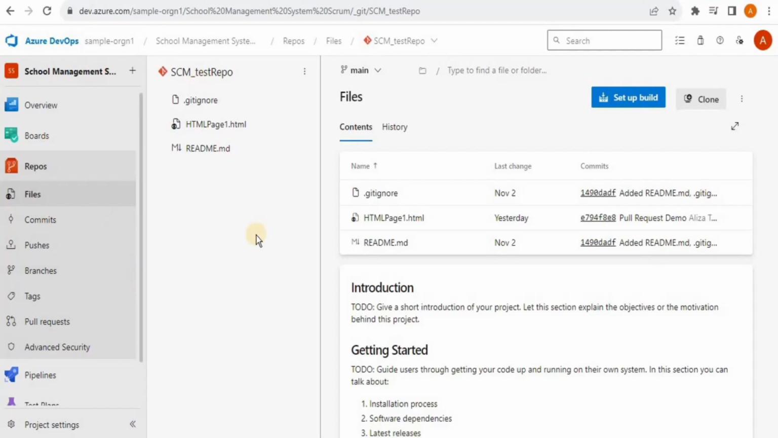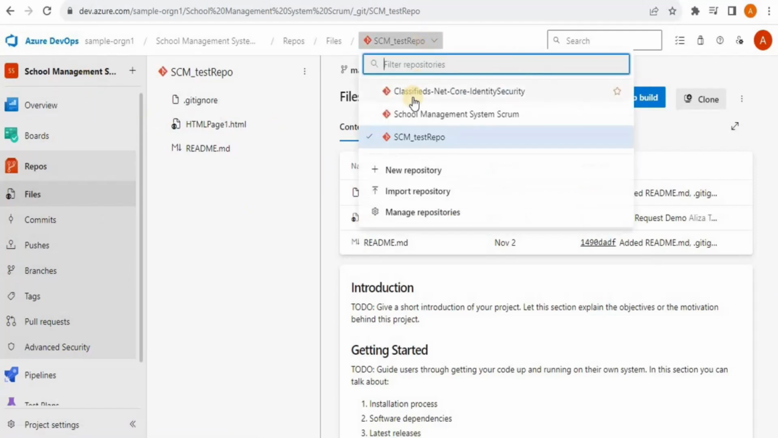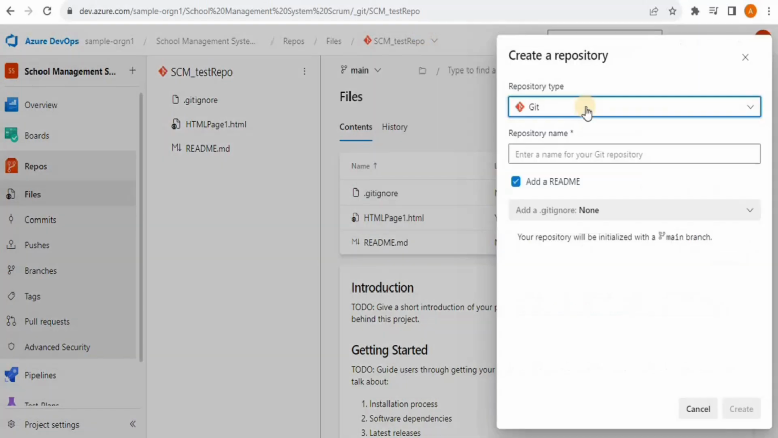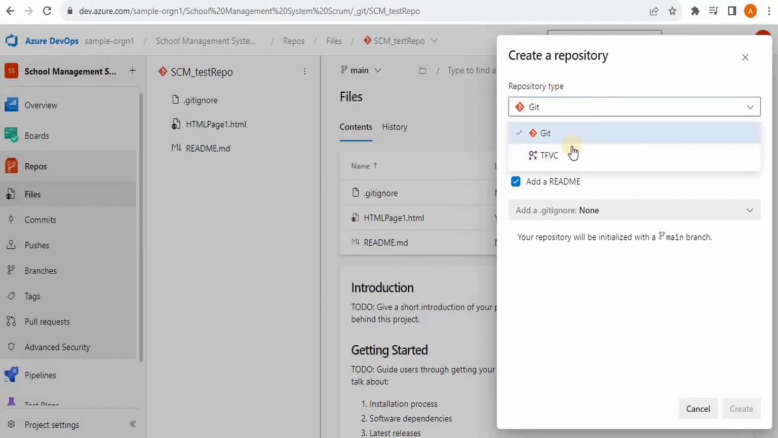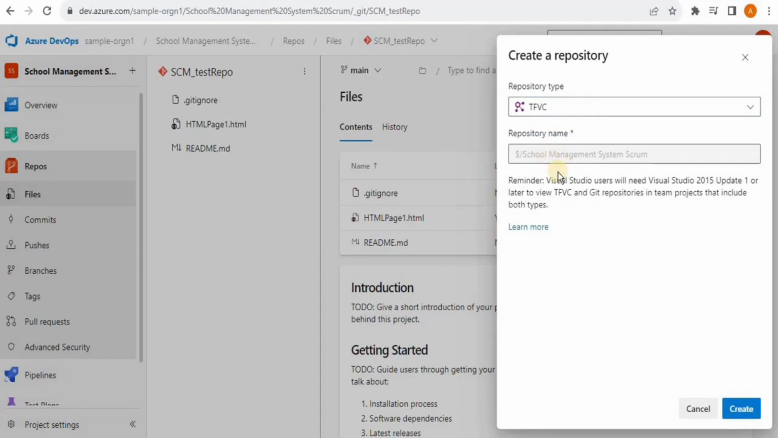So for that, you have to log into your Azure DevOps account. I am inside my school management system Scrum project, and from here I am going to add a new repository. Up till now, we have been selecting Git as the repository type, but now since we are working on a TFVC repository, for the repository type, you have to select TFVC. Then you have to provide a repository name, and you can see that by default, it is disabled for editing. This means that the repository name will be the same as your project name.